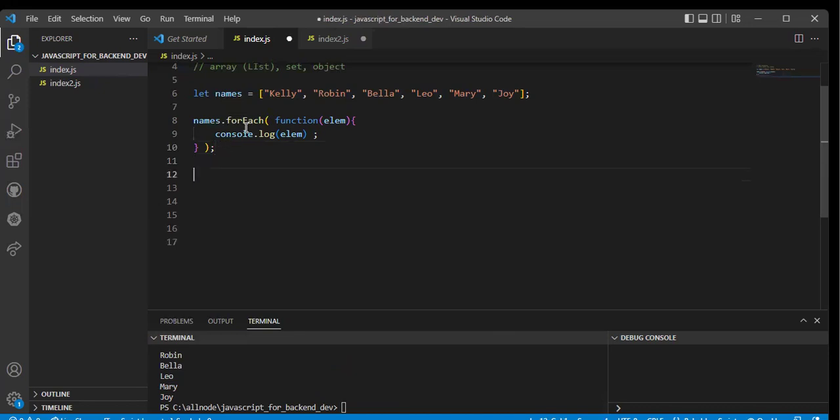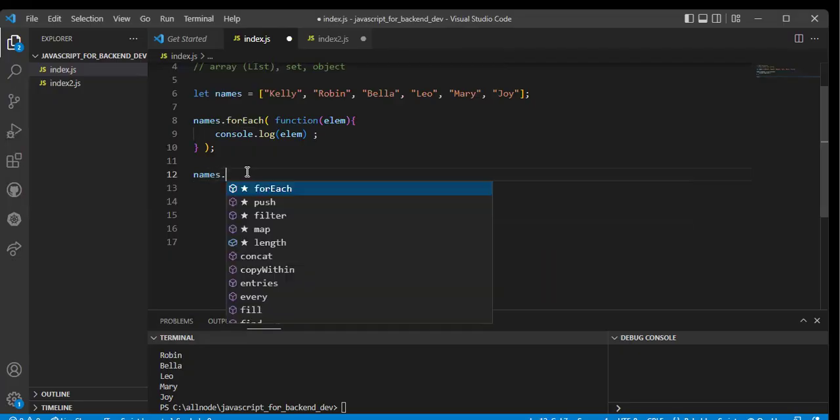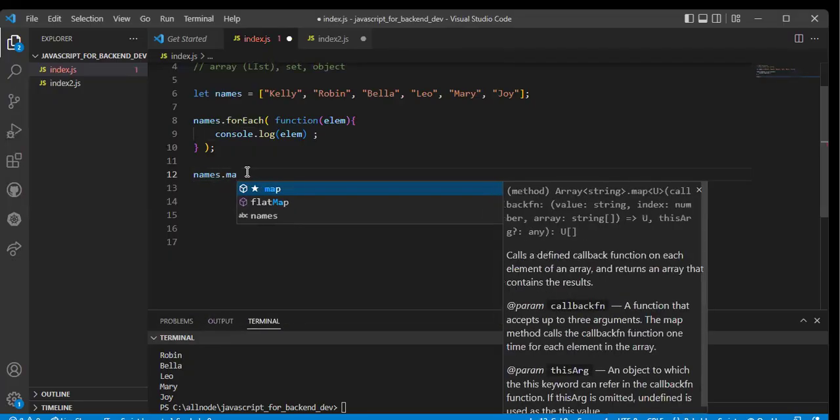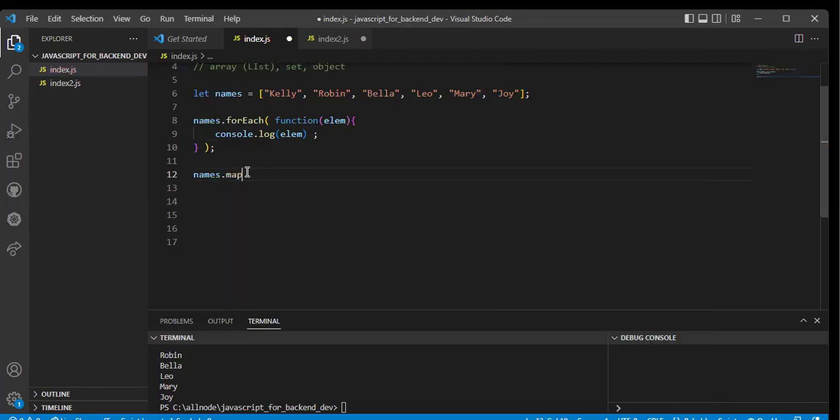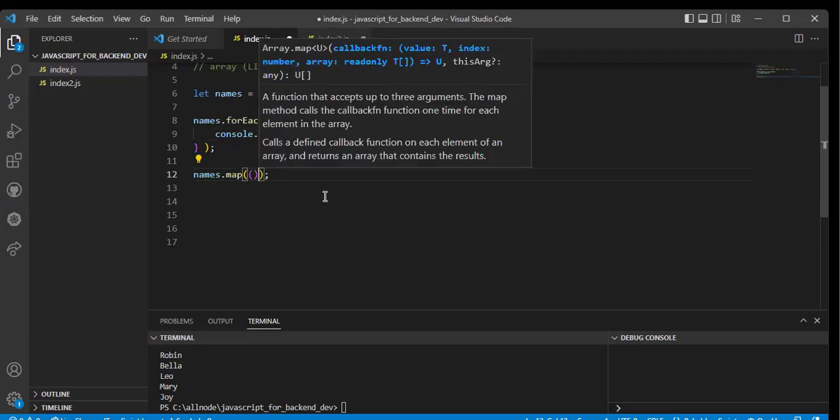Just the way we have the for each loop, we also have the map method, right? We can also map through it, just the way we use the names dot map method. Names dot, we have map. Can you see that now? So we can do that, and boom, we are good to go. So what do we want to put in there? Of course, our callback function.